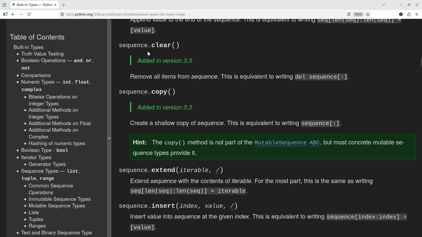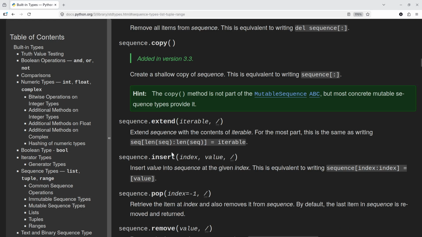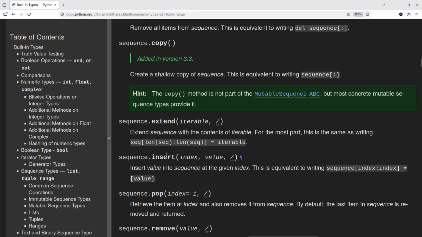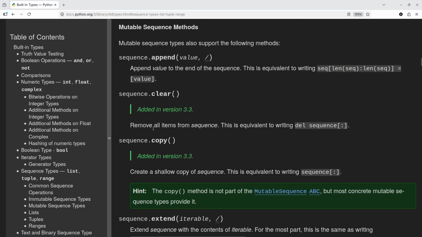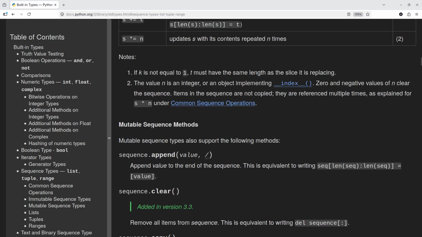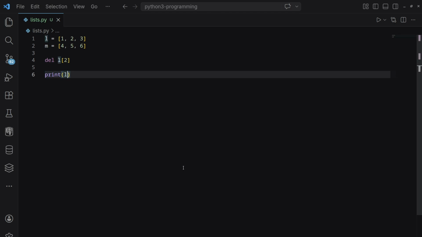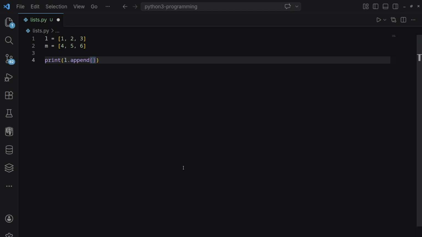Then there are methods: clear, copy, extend, insert. So we'll see insertion, okay? You can go through this documentation yourself. First, let's go in sequence. So first is append. It will add a value at the end. L.append. Say we don't want to delete this. So now the length will be extended.